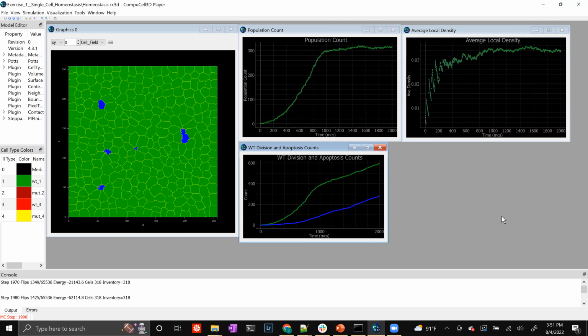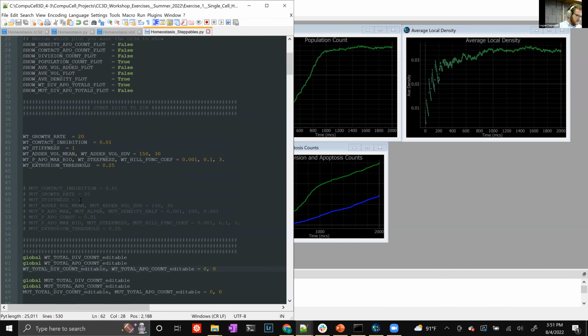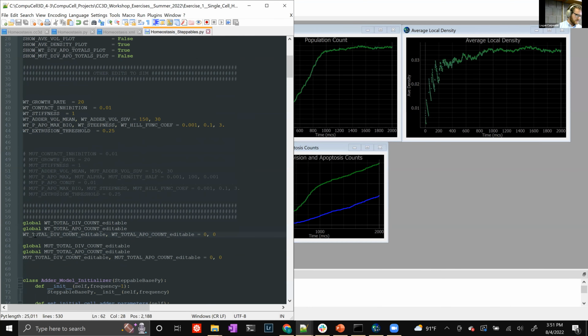Can you repeat the thing to change? You said there was some mistake. We're supposed to change that. Yes, it's down in line 62. It should be, as you see right here, wild type total div count editable, but I accidentally had the second editable. Yeah, got it. Thank you.